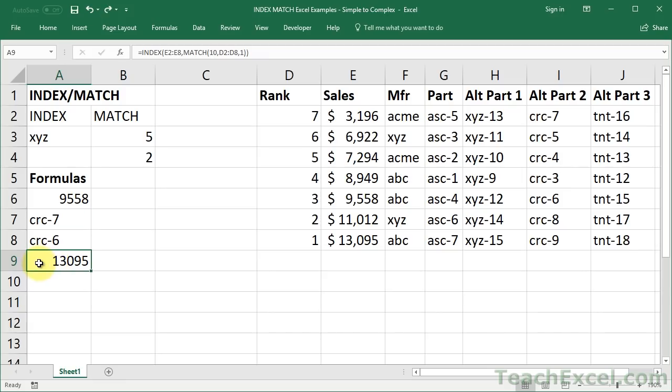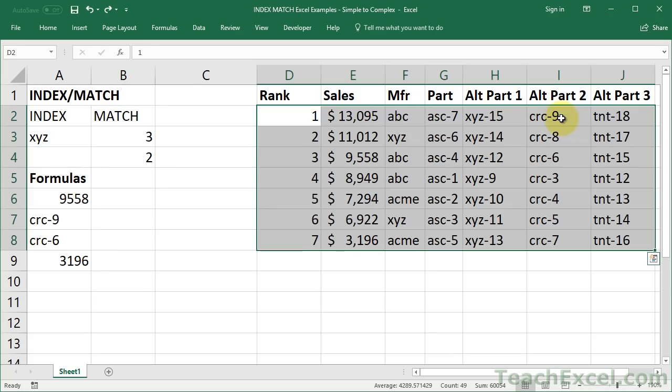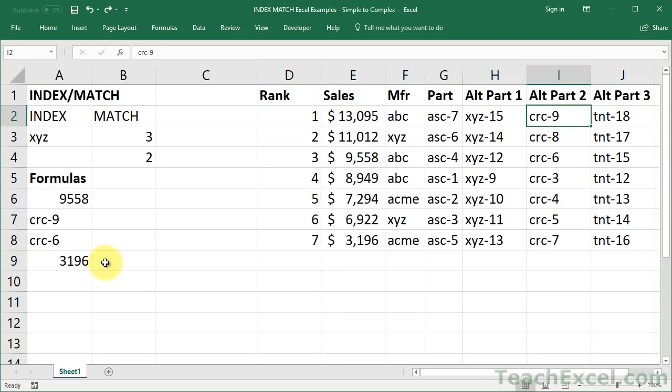As well, you may have noticed that this one in cell A7 also changed because it relies on values from the second row, and we just sorted the data table. So the data in row 2 changed. It's now CRC7, whereas before it was CRC9. So just be very, very careful when you're messing around with the data tables that you have these lookup functions referring to.